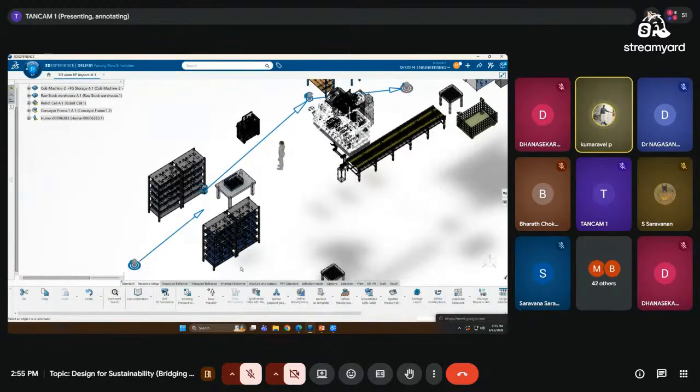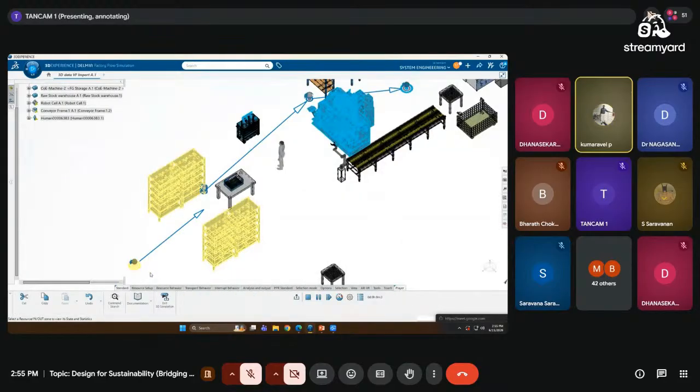And see here, I'll simulate this process. From this, it will be moved here. See here, that man came and took the component and positioned it inside the machinery, and it will be manufactured and sent out to the output area, right? This will happen there, and again he'll come for a second component, pick it up, and take it back here.